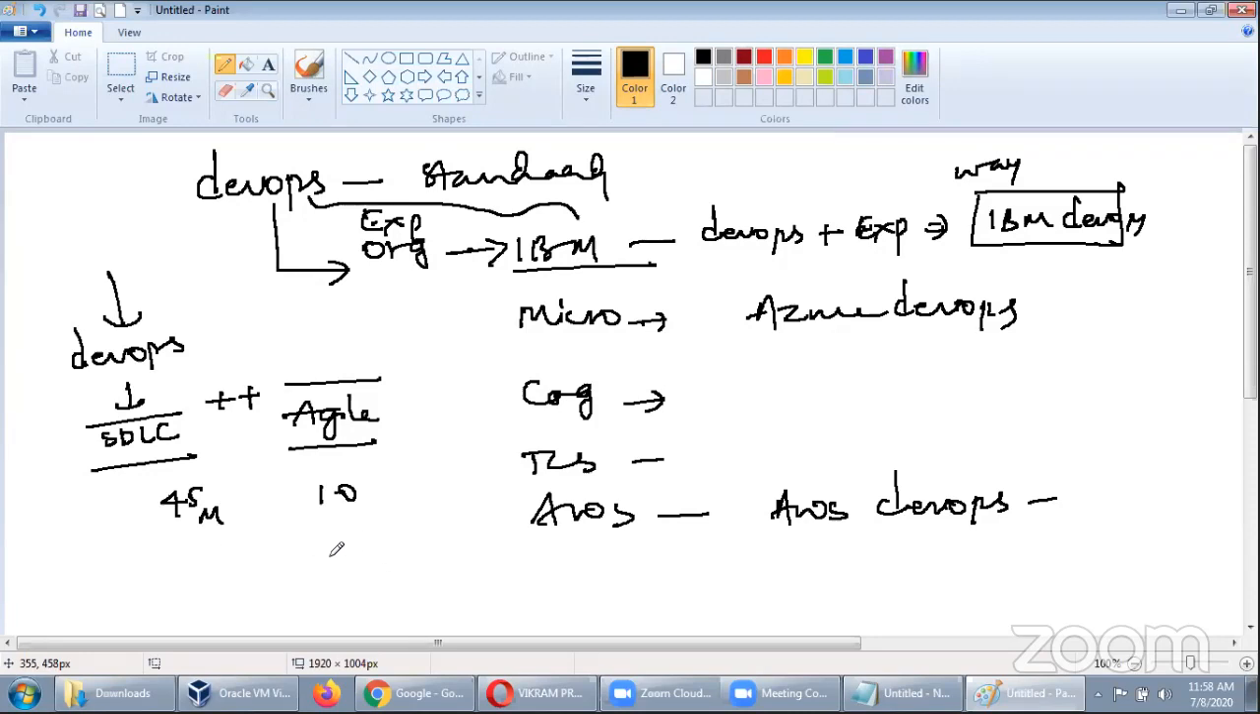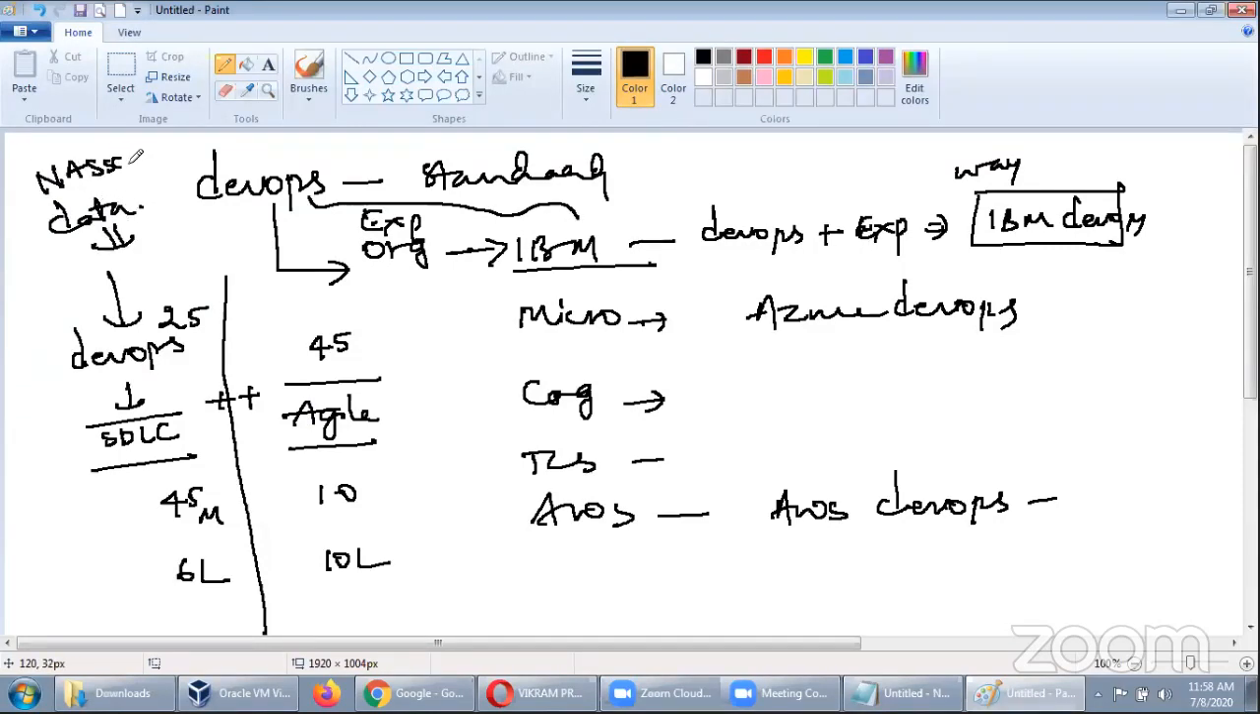Let's say it is costing you 10 lakh for a project. Maybe the same project can be done for 6 lakhs. In Agile, maybe you require 45 people to do that project. Maybe in DevOps, they require only 25 people. So this is a big difference, guys, when you compare using data coming from the industry. We have surveys, correct? NASSCOM data will be there on what is going on in the industry. According to them, there is a huge gap.